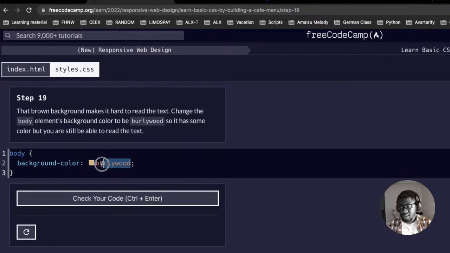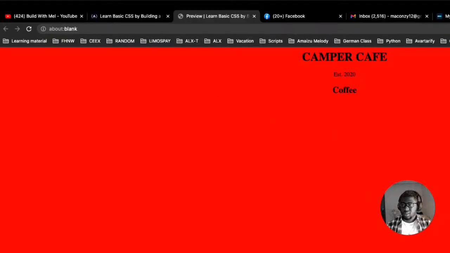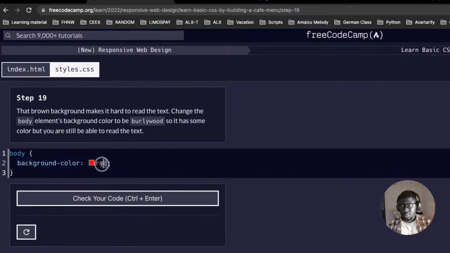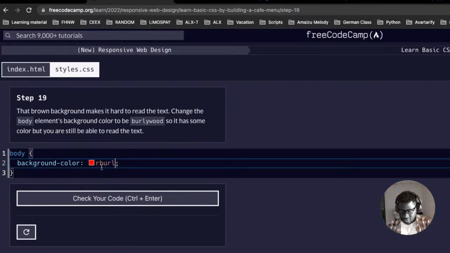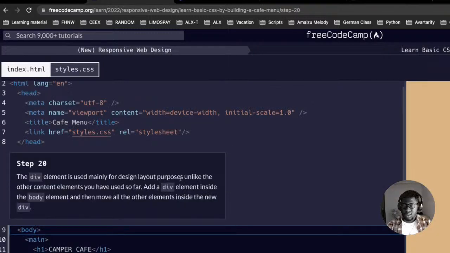You can test and try with different colors. You can try with red, and you can preview red. So that's how CSS is, right? It gives your website the feel and the beauty it needs. So check code. Let's go to the next stage.